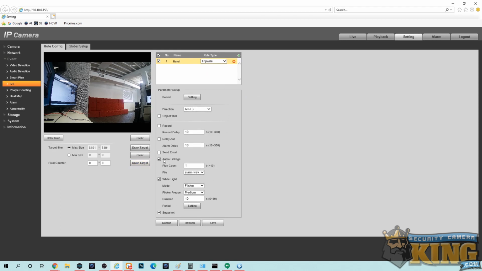So, first thing we're going to need to do is draw the rule. You're going to want to click Draw Rule, and we're going to add 3 lines here to this couch to create a tripwire. Once you have your rule drawn, you can right-click to finish the drawing. Set any IVS rules you like, such as record time, delays, or sending email or snapshots, and then bring your attention next to audio linkage. You're going to want to have this option checked, and then you can change the play count from 1 to 10 times. After this, we'll select an audio file.